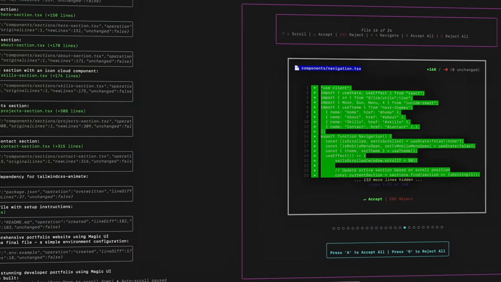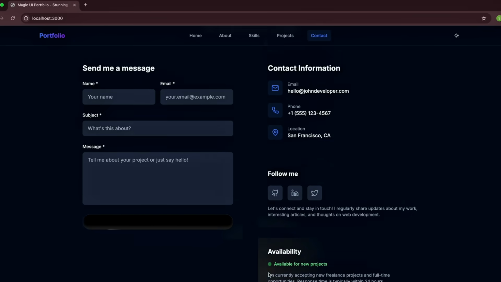If you've been waiting for a real AI coding partner inside your terminal, this is probably the closest thing right now.